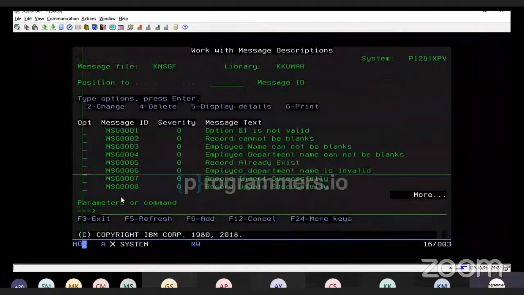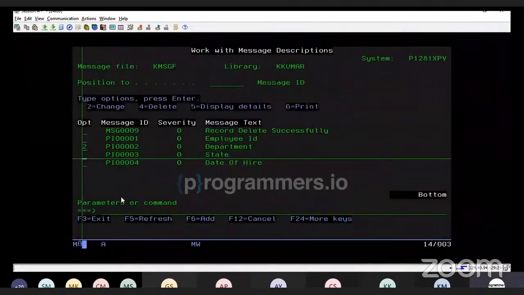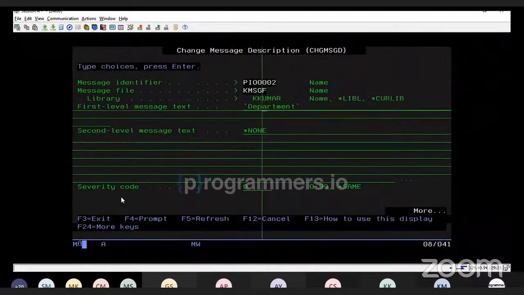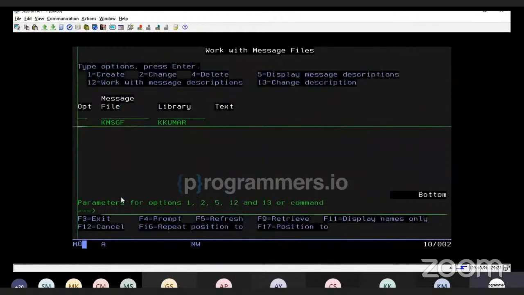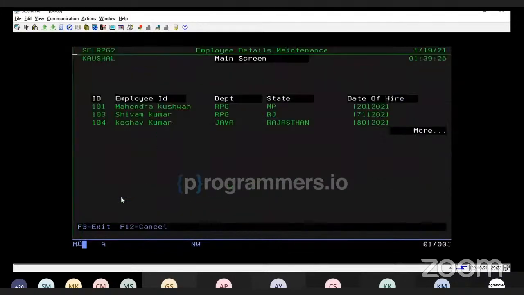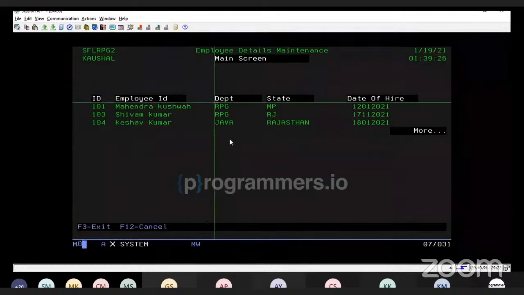Work with message file, option 12. Go here to department. For testing purposes, I'm taking a short name. Five, it's changed. If we call this one, now it's changed.